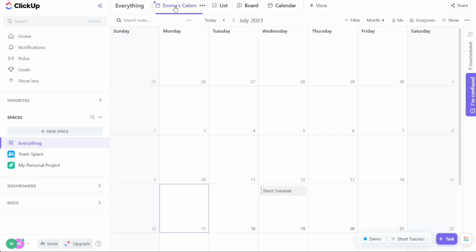To filter your calendar in the Everything view, simply click on the name of your pinned calendar at the top. This action will take you directly to your calendar where you can create tasks on specific days. To create a task, hover over the desired day and a plus sign representing Create Task will appear. Click on it, select a list, and then click Save to create the task.